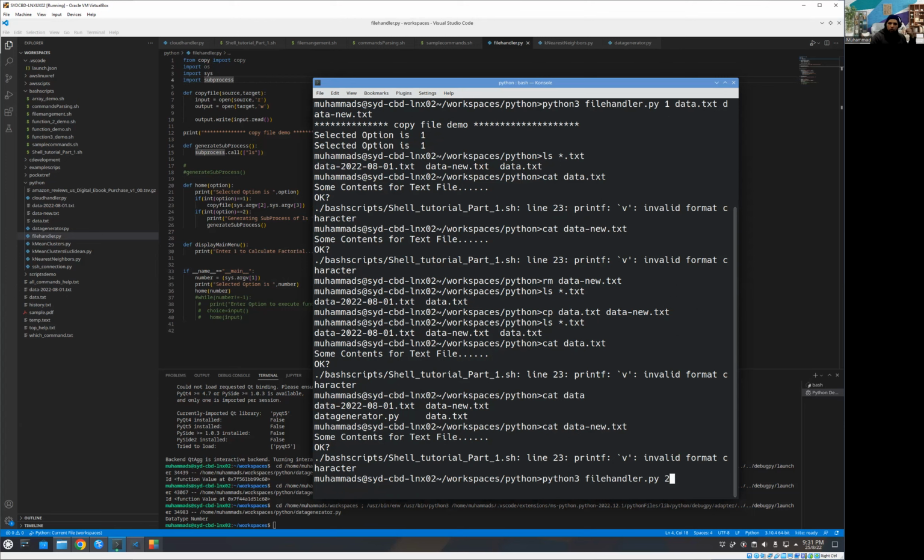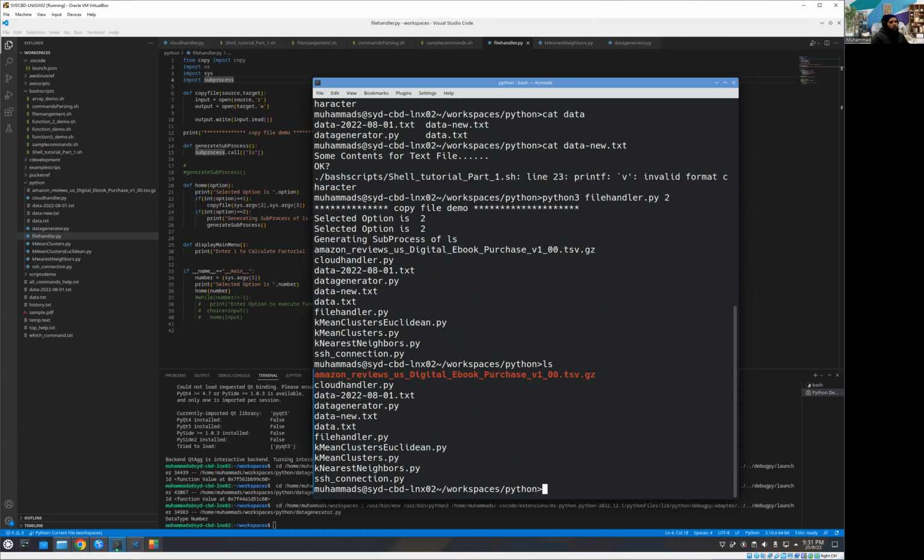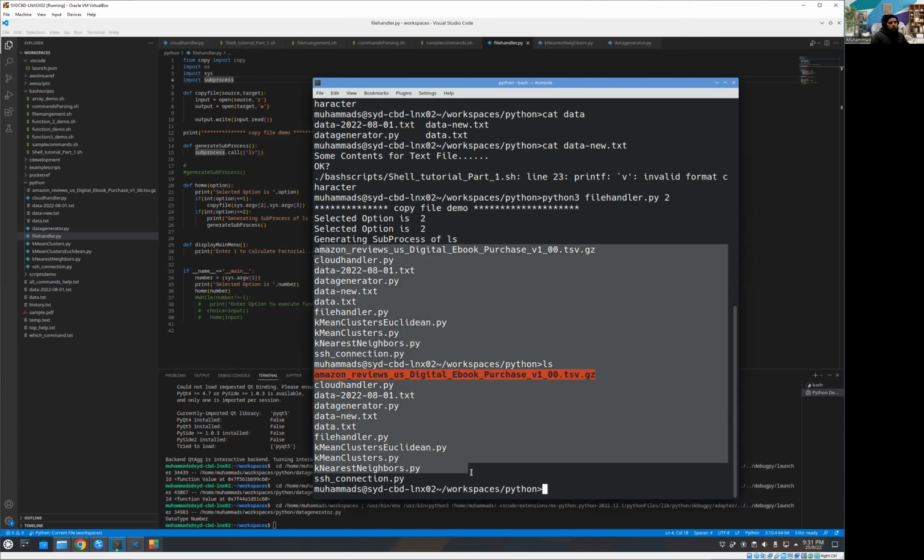The second option is going to list the files in the current directory, and it is executing the built-in command through Python. So now you can see we have all these files which are sitting in the directory. They are coming in here. Let me run ls again. So now you can see both outcomes are the same.